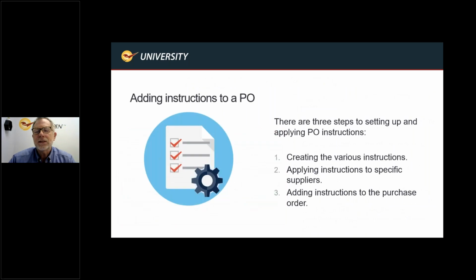Let's look at adding instructions to a purchase order. I don't know if many of you do this, but it is a nice feature to have. You can put things like terms and notes or bill to and that sort of thing. So we're going to go through and we're going to look at what it takes to create the various instructions, how to apply the instructions to a specific supplier, and then adding instructions to the purchase order. Those are the 3 steps in the process.